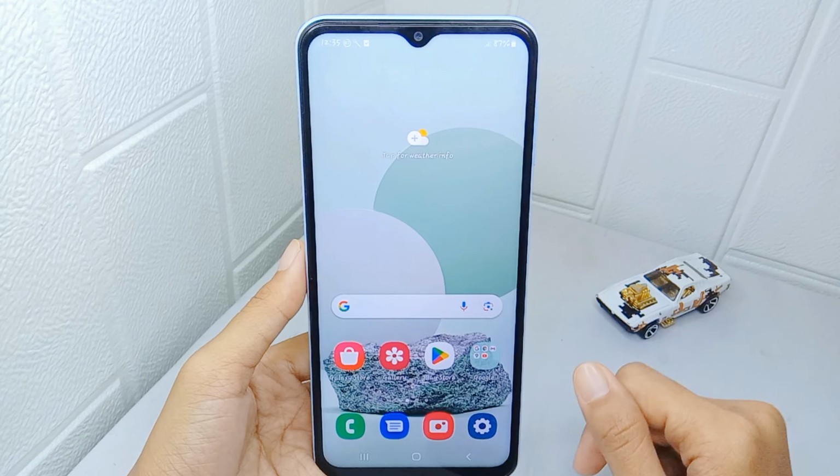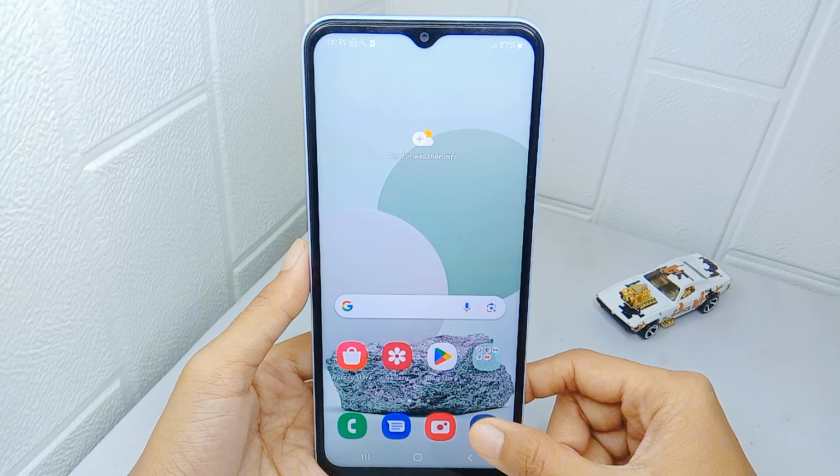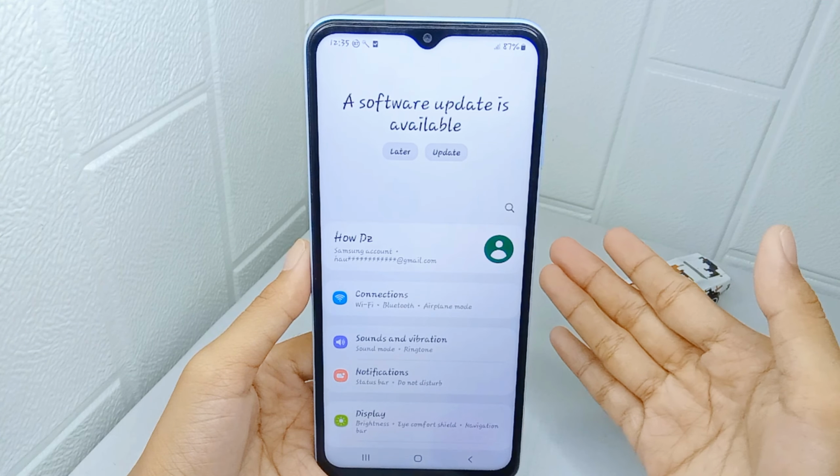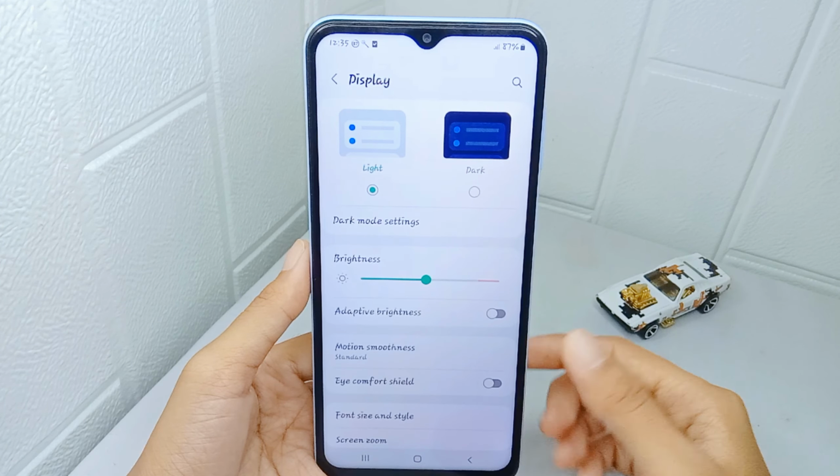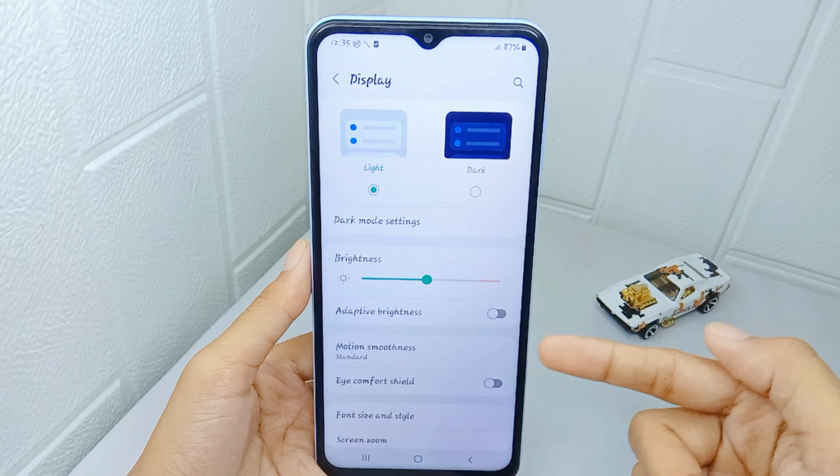First things first, you can go to the settings menu on your device. On this page, please select the display option. And then please choose the motion smoothness menu.